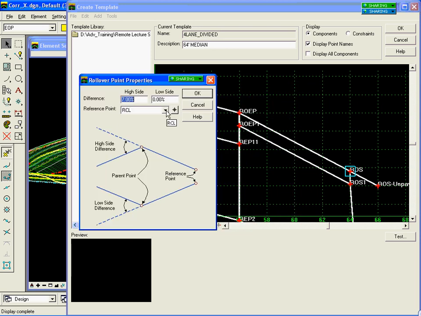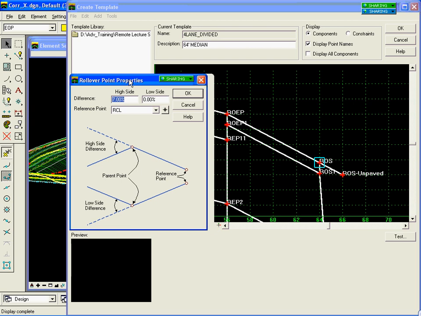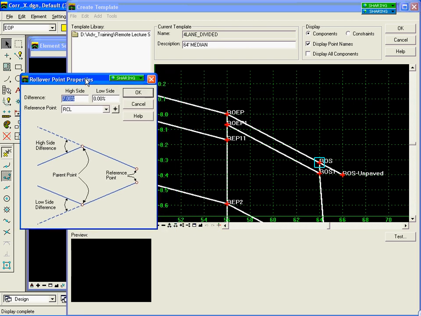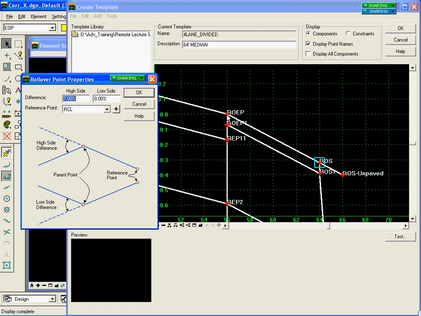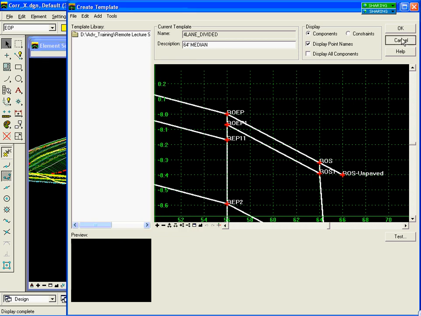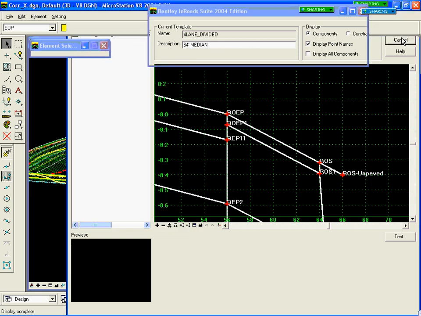a reference point. And the reference point means that from the right crown line to the right outside edge of pavement, the high side difference between that slope and the slope to the right outside shoulder will be 7%, and on the low side it will be 0%. So for those of you who want that particular functionality, that's how you would access it. I'm going to cancel the Create Template dialog and close the Template Drops dialog.